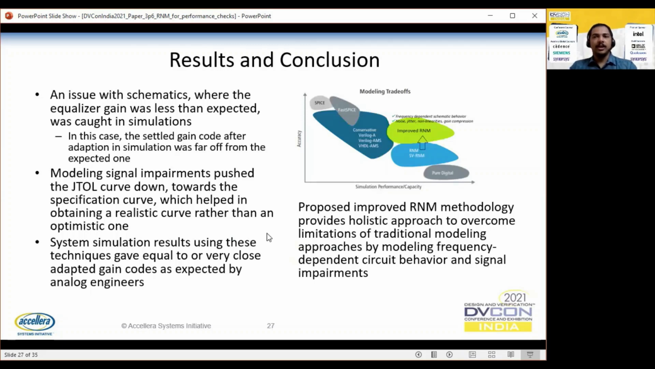We are now towards the end of the presentation. Let's analyze the achievements using the proposed methodology. We were able to find a bug in the design using this methodology. In our simulations, the settled gain code was far off from the expected one, and upon further debugging, we found that the equalizer setting was not giving as much gain as expected, and this turned out to be a schematic bug.